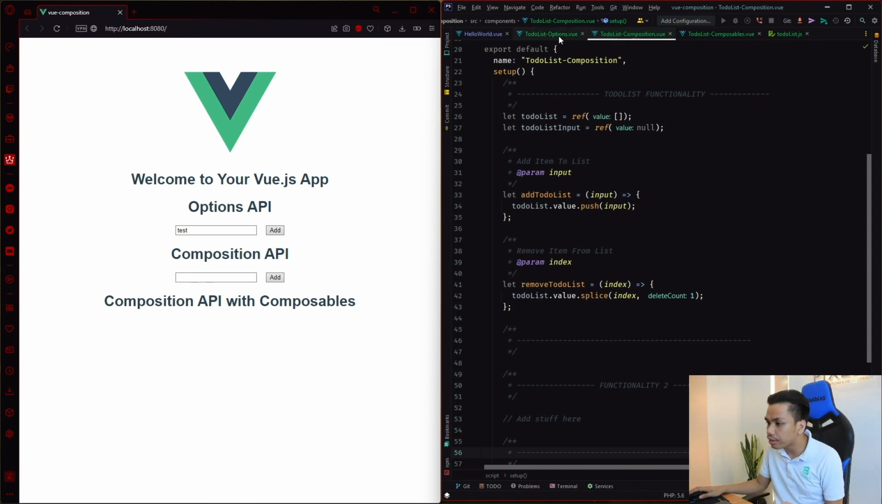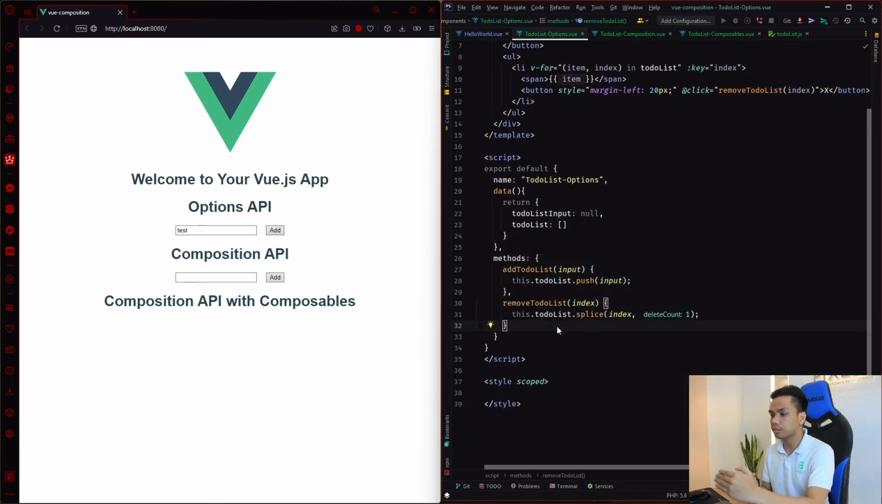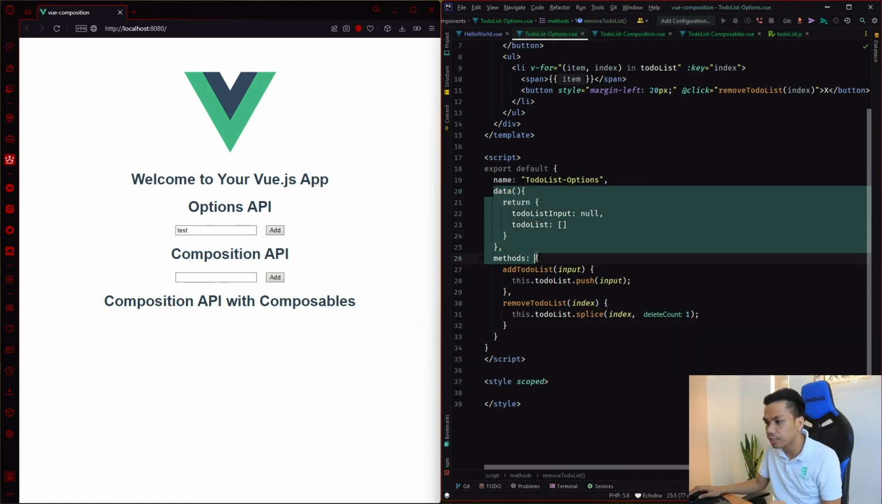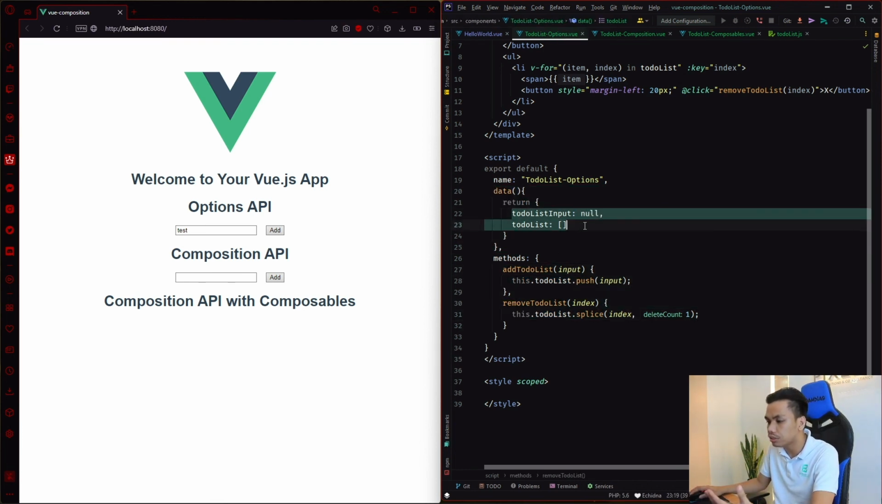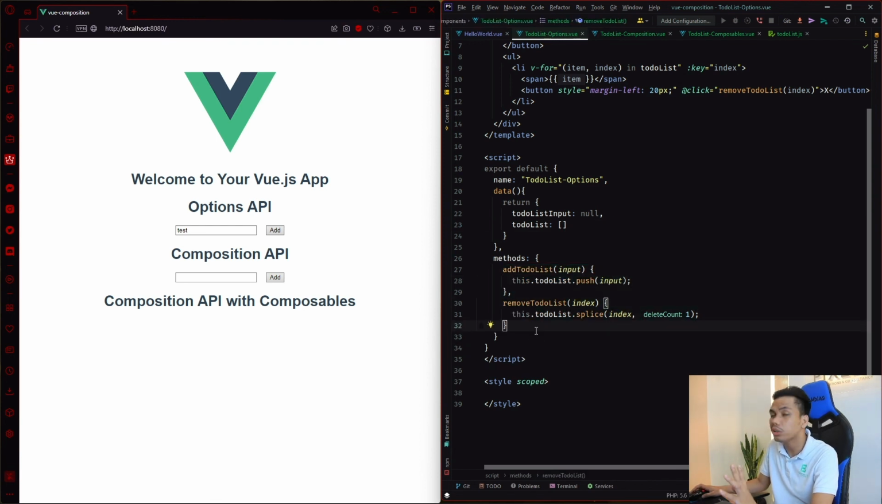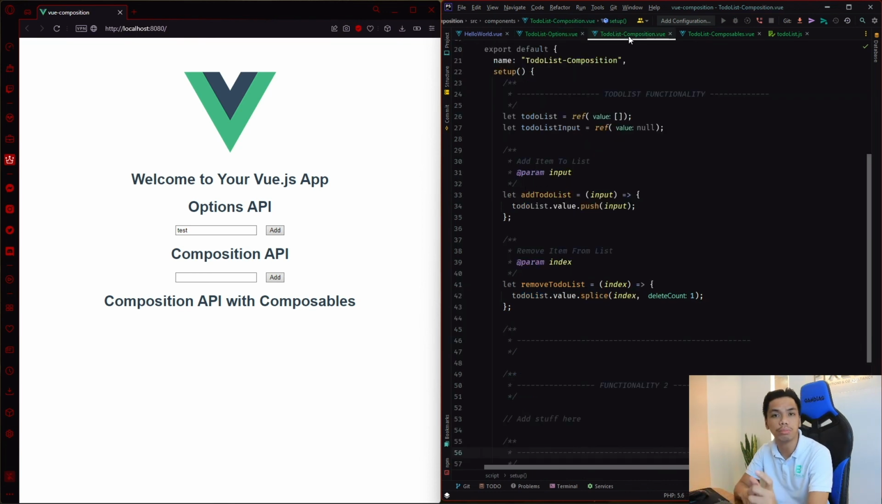Unlike the options variant, wherein your methods are basically dismantled or disjointed from its variables, which is in the data section in the upper area, which is right here. So for example, in this case, you have two methods and then they are using these two variables. If the application gets big enough, let's say there's 10 variables here, and then you have 20 methods, how do you group those things together, right? You can't group the data and the methods together in a single block of code. Whereas in composition, you can group them together and you can also add documentations like this.